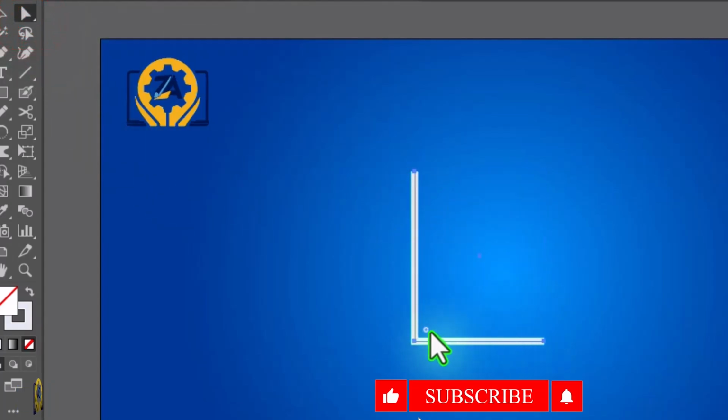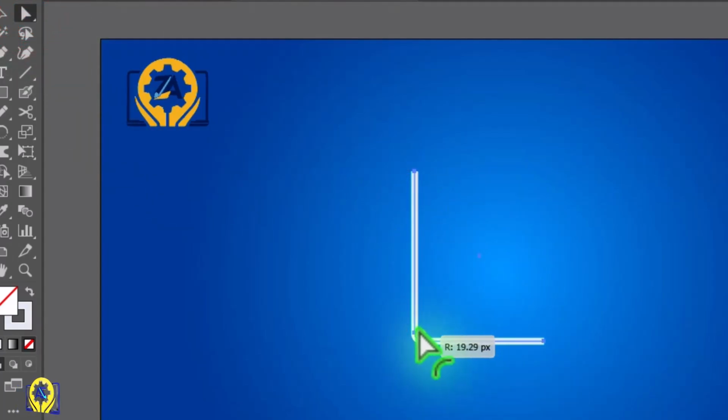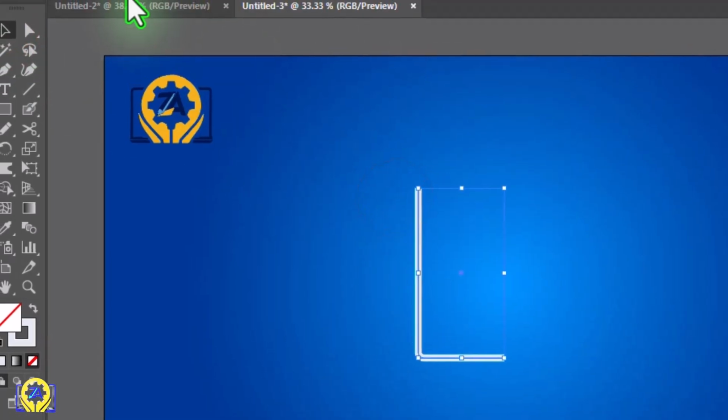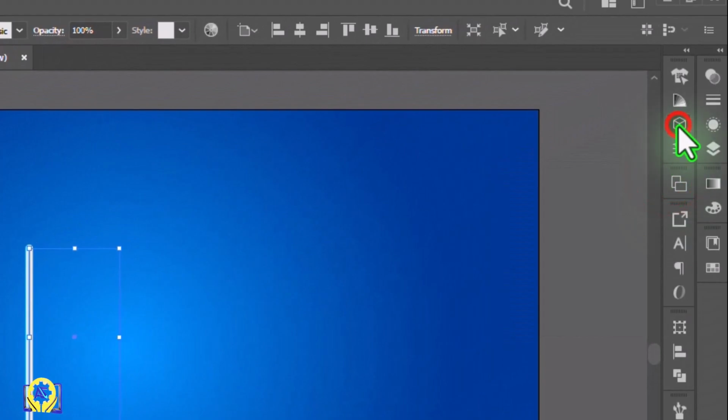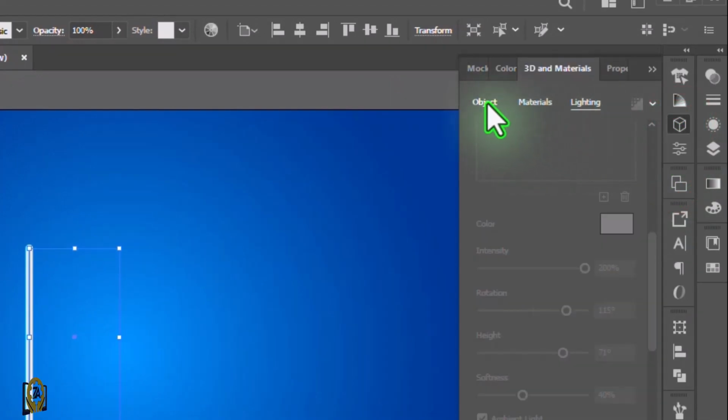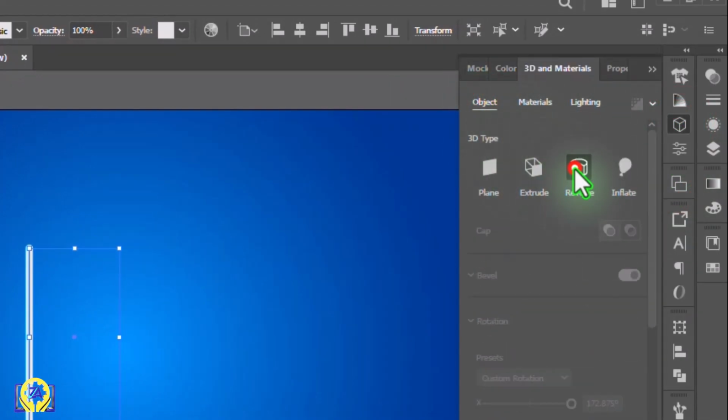Take the direct selection tool, just drag the handle to make it round. And now click on the stroke and choose the round option. And then go to the 3D material, click on the object and then choose the revolve option.